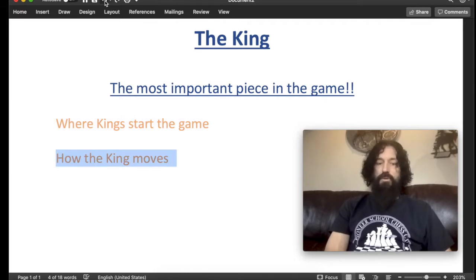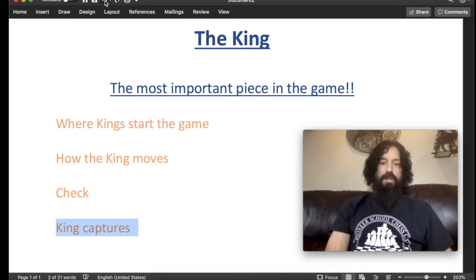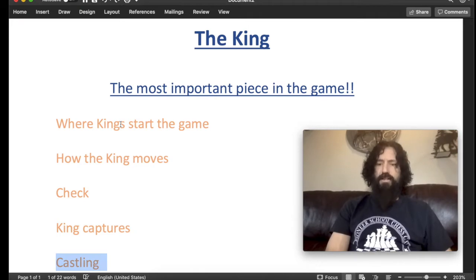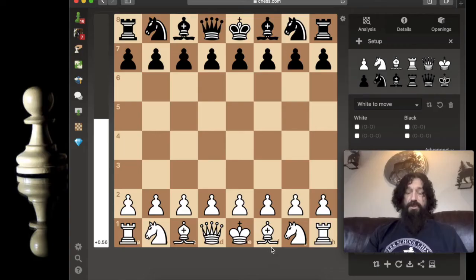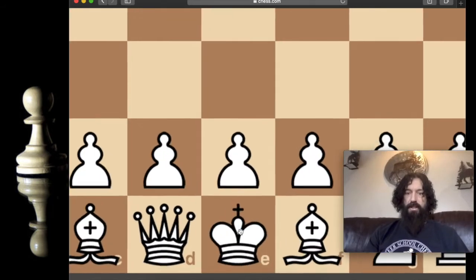How the king moves. We're going to look at a very special threat to the king, which is called check. We'll look at how the king captures, and then we will look briefly at castling. It's something that we have to get familiar with, but we're not going to go into extreme detail on this video. Okay, so first of all, the kings are the guys with the crosses on their head here.